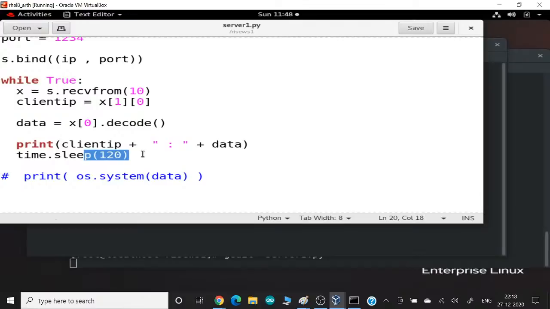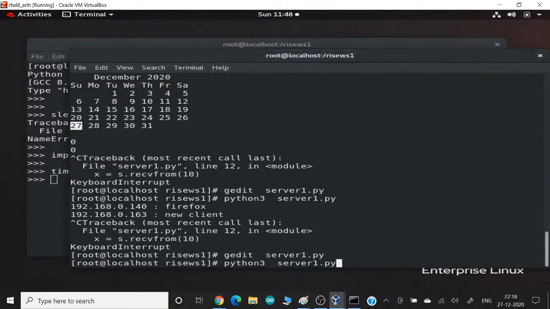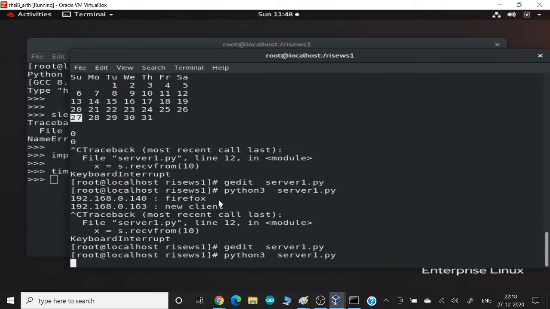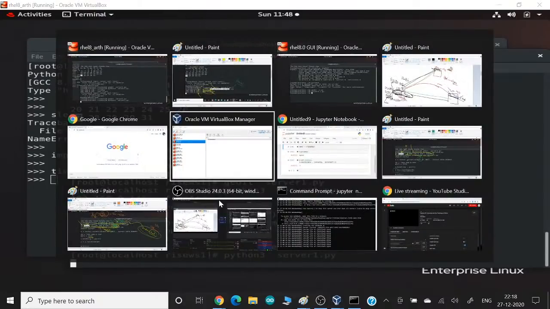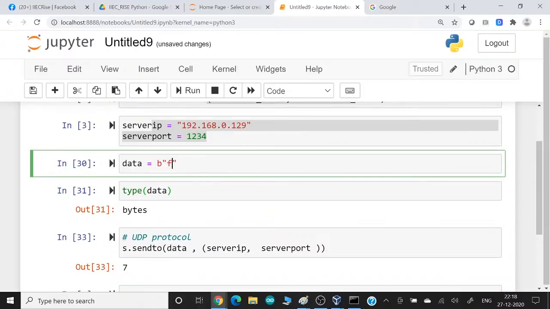Until this line completes, it never goes back to the receive program, and until you go back to the receive program, you won't get the data from the new client. What I mean by this is, if I close this program and run it again, and let's say one of my clients sends data to me, or let's say they say I am Windows.